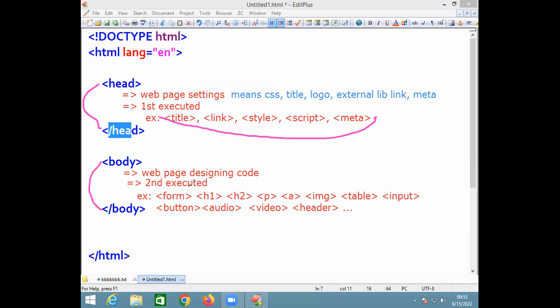Lastly, one small conclusion. Without head, we can write body. Without body, we can write the head. No problem. But not proper coding. If you want to go for proper coding, always use the head and body. In that also, the order is first head and then body. That is the specific proper format. So this is the total structure of the HTML program, sir.